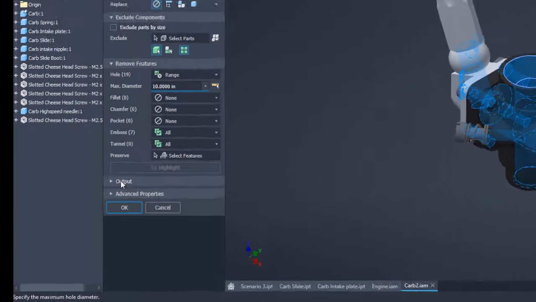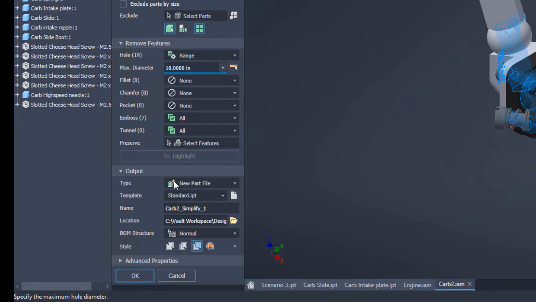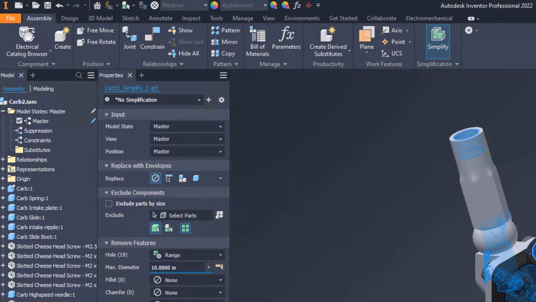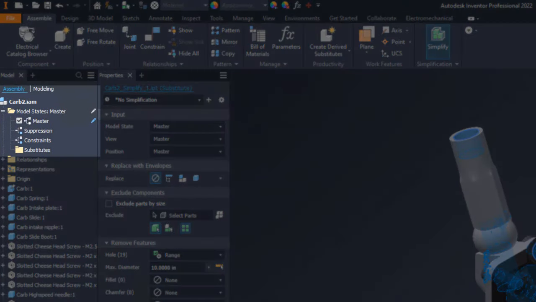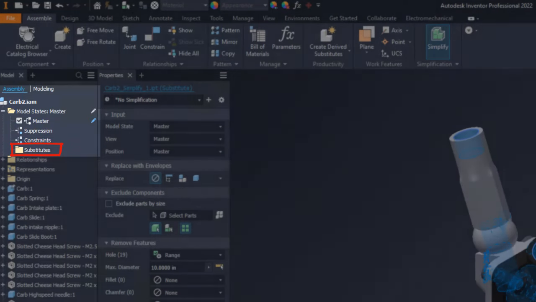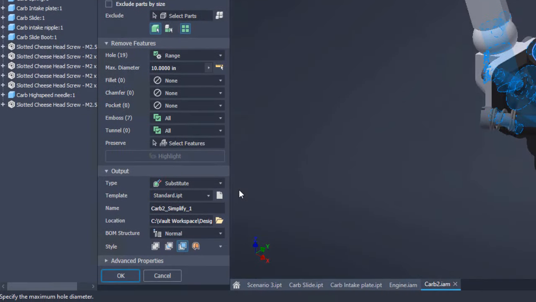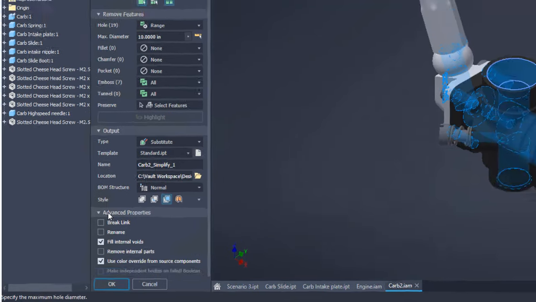Finally, in the output section, you can choose the type of file that you want to export to, whether that be a new part file or a substitute. The substitute option will generate a new file, keeping all the same details under the master model state. But under the substitutes folder, we'll create a new simplified version if you wanted to take that through to an assembly. The final few options are choosing the save location, as well as the advanced properties which are pulled through from the shrink wrap.